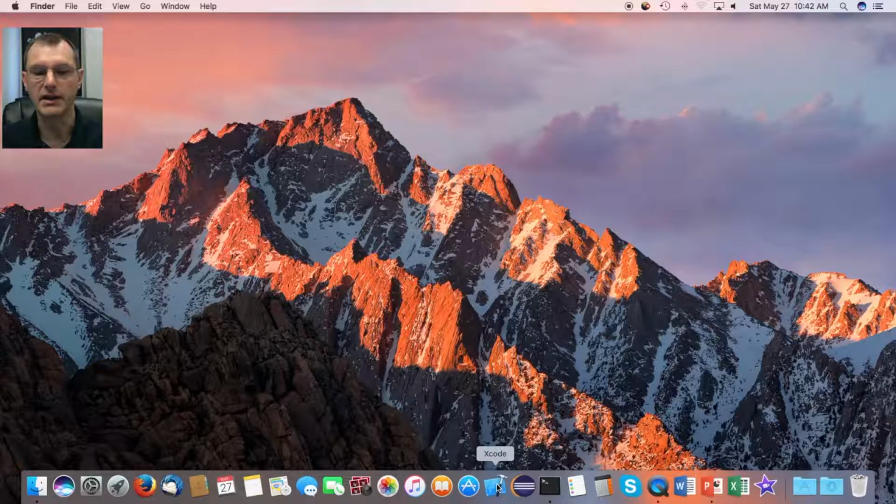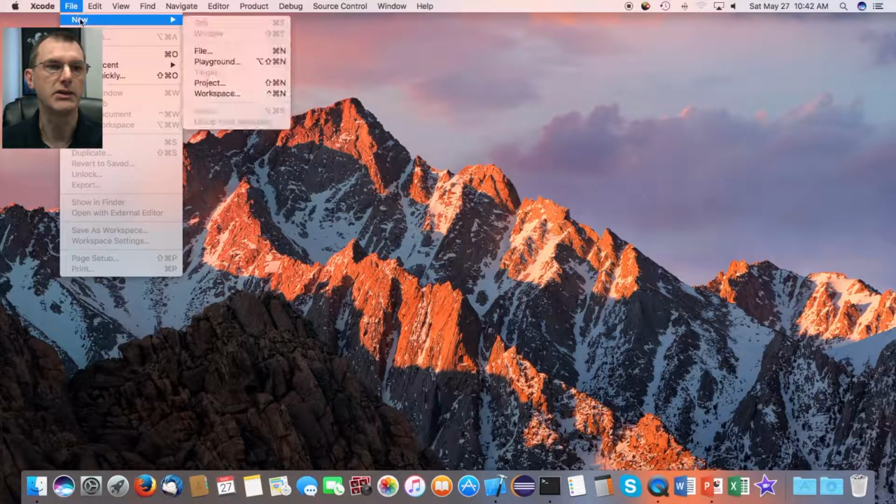So I'll click on the Xcode icon at the bottom here, and you'll see the Xcode menu across the top. To start with, we're going to start building our sensor app, and so I'm going to create a new project and we'll get started on that. So to do that, I click on File, and New, and Project.